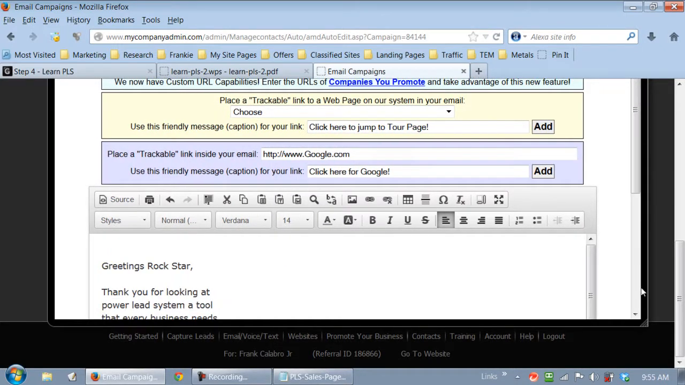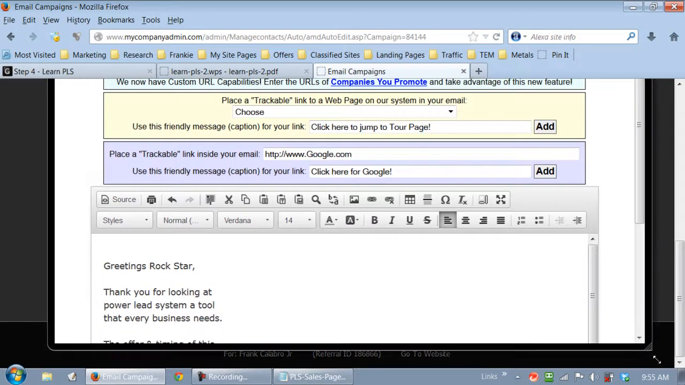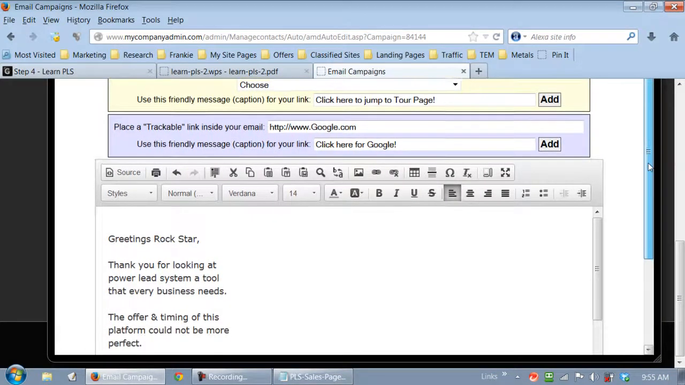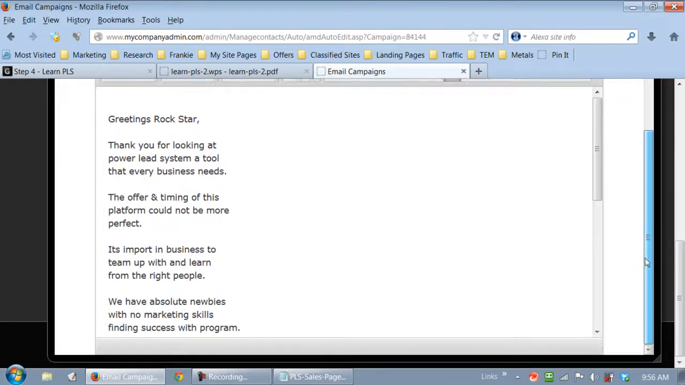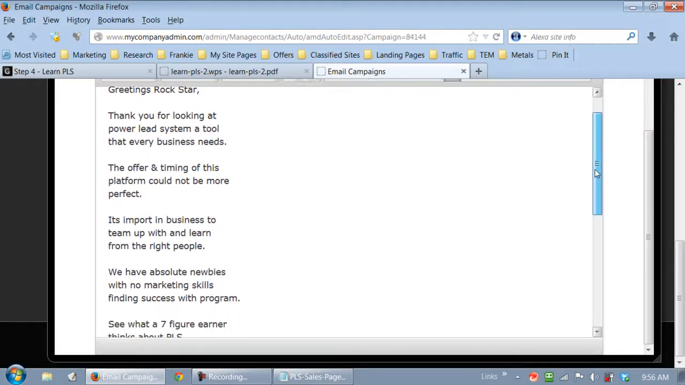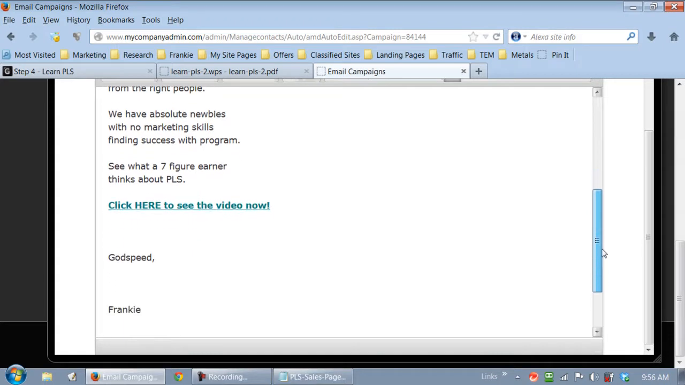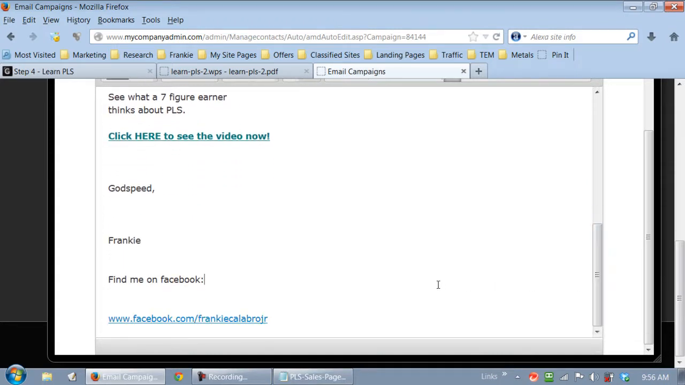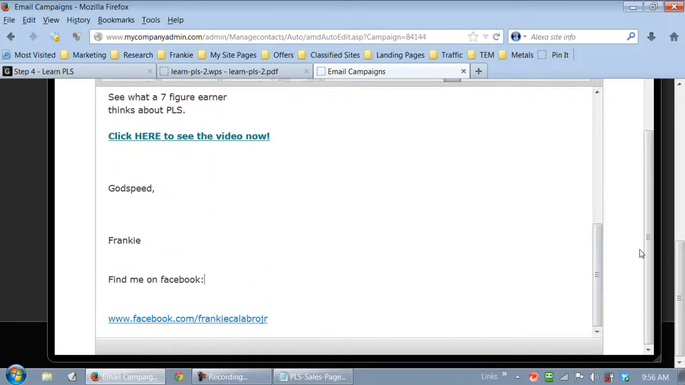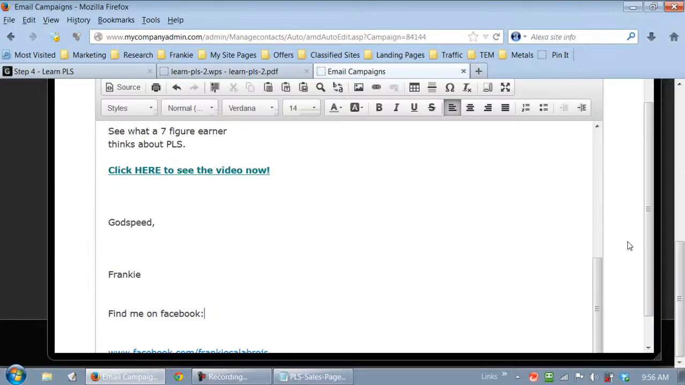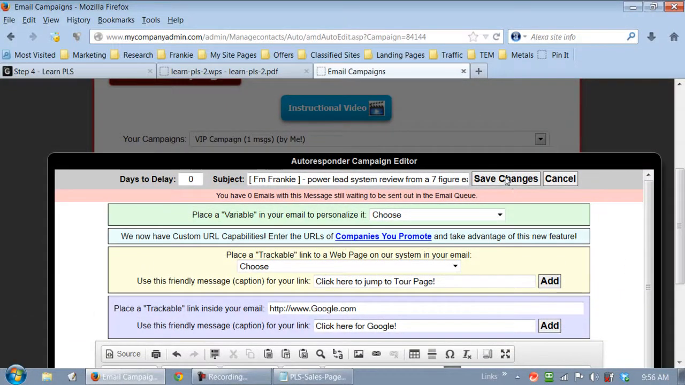All right. Let's full screen this so you guys can see this a little bit better. All right, here we go. So there's our first email. I just want to scan it over and make sure everything looks good. Everything looks pretty decent in here. All right, there it is. There's our first email. Now, all you got to do is, I'm going to save it. Up here in the top of the box, it'll say hit Save Changes.